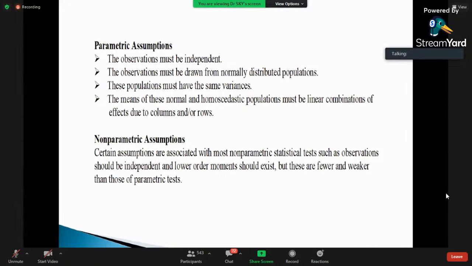This way. And there are fewer and weaker assumptions regarding the non-parametric tests. Certain assumptions are associated with most non-parametric statistical tests, such as observations should be independent, one thing, and the lower order moment should exist, and one more thing, the variable should be continuous. So there are three assumptions there, but these are fewer and weaker in comparison to those of the parametric tests.